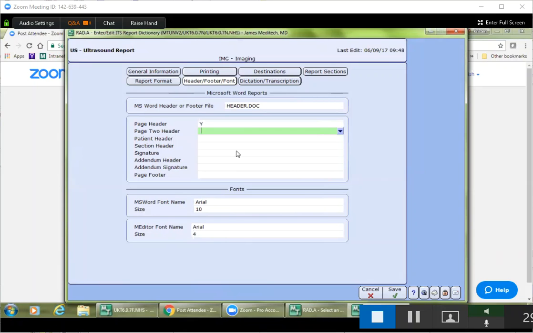So again, when you're creating these reports, the setup is going to depend upon if you're using Microsoft Word reports or if you're choosing to use the Metator function. And again, we can set that all up here, how you would like everything to display on your Microsoft Word reports.